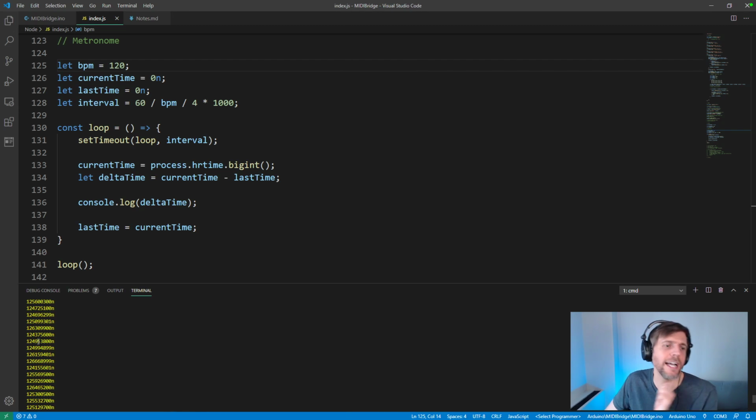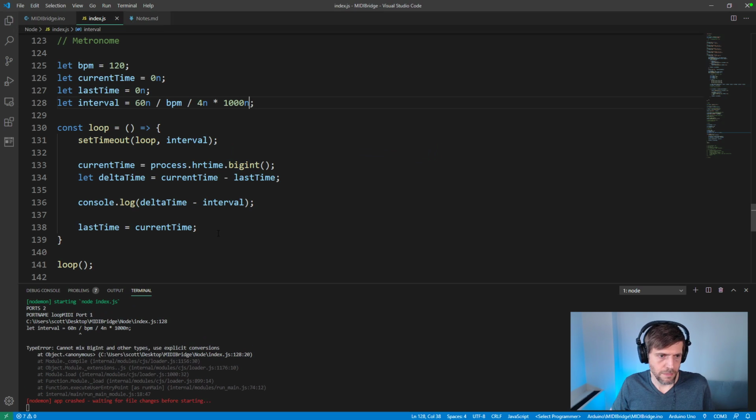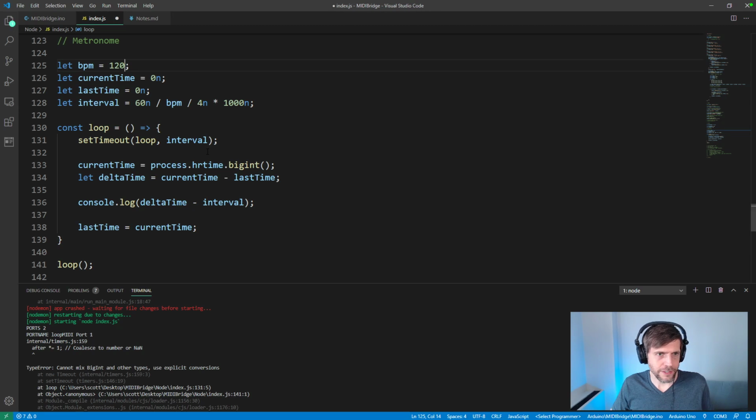Like we're 0.05 milliseconds early there. The lateness though, 1.3. So we could do delta time minus interval, maybe. Oh, we can't, our interval's not a big int. Oh, you can't give a big int to your timer. Okay, that's fine, whatever.